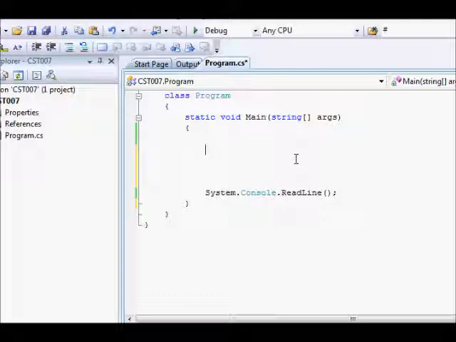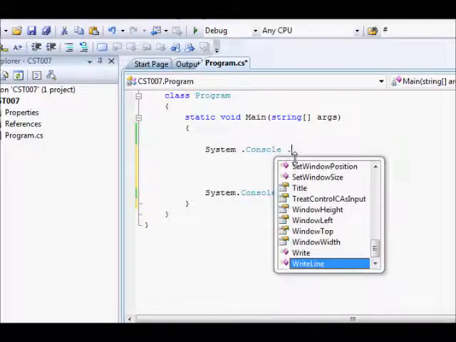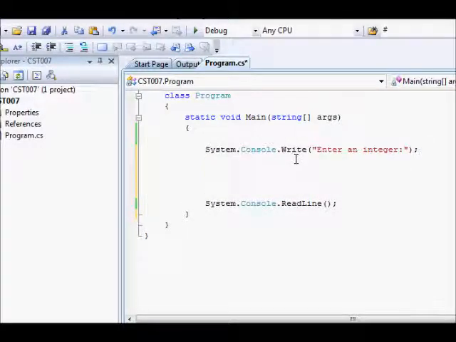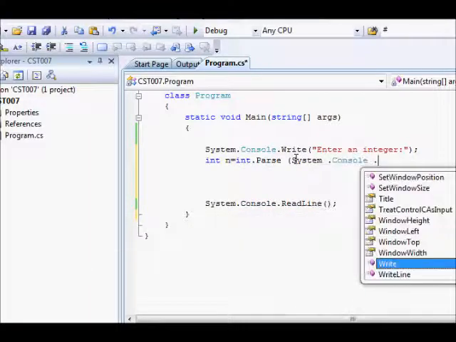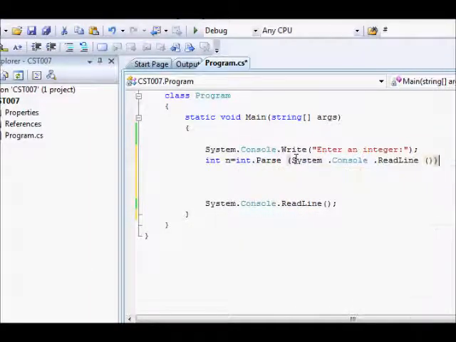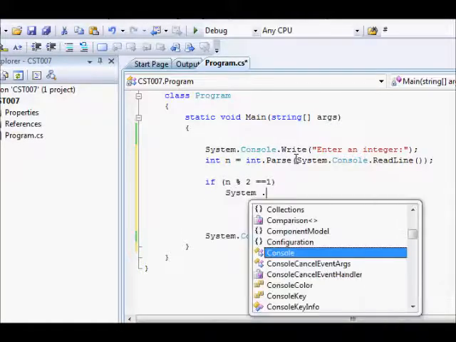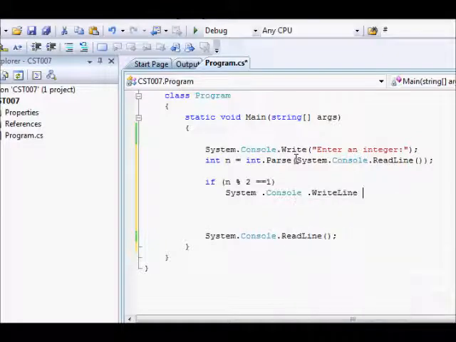So how do you do that? Well, basically, System.Console.Write "Enter an integer", and n equals the result of System.Console.ReadLine. Okay, so now we got the number. Now we check if the number is odd. If n modulus 2 equals 1, this means the number is odd. So basically, System.Console.WriteLine "odd".